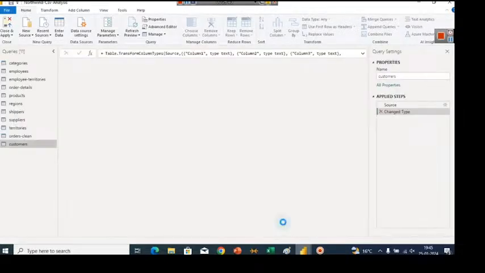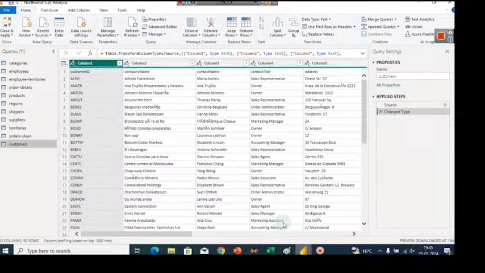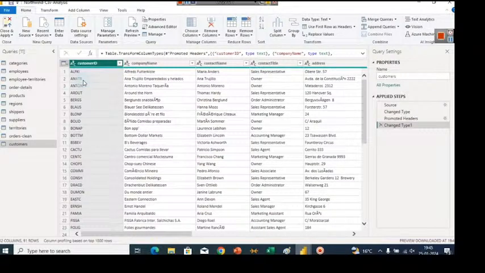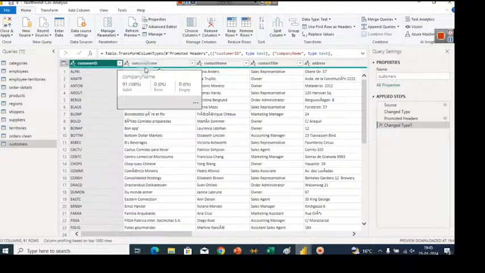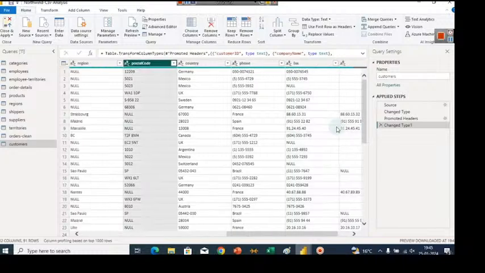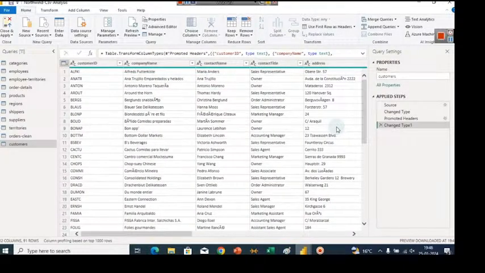In that case, go to transform data. We have a load option, and we also have a transform option. Here we have loaded it. Click on this, and here you will find use first row as headers. Sometimes it happens with tables that Power BI is somehow not able to recognize that the first row is actually the headers. Let's do this. Now you can see customer ID, company name, everything. This particular thing will help you if you are facing this kind of difficulty. If you are not facing any such difficulty, that is good.